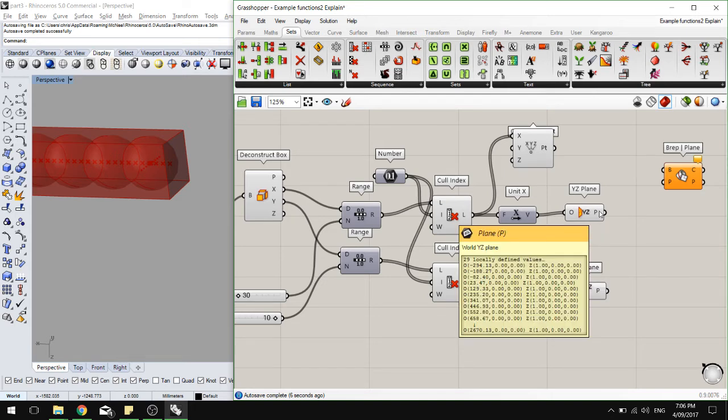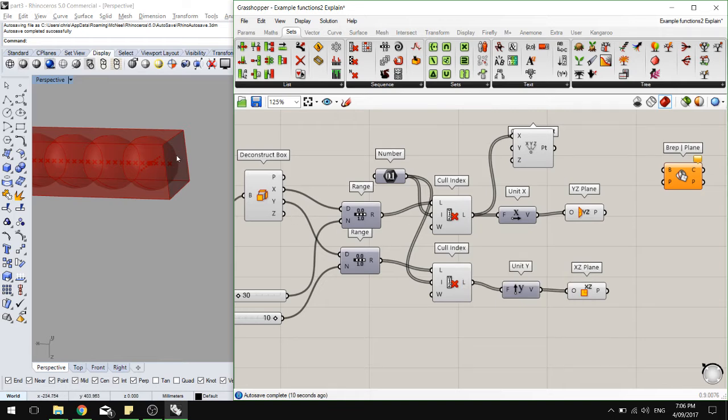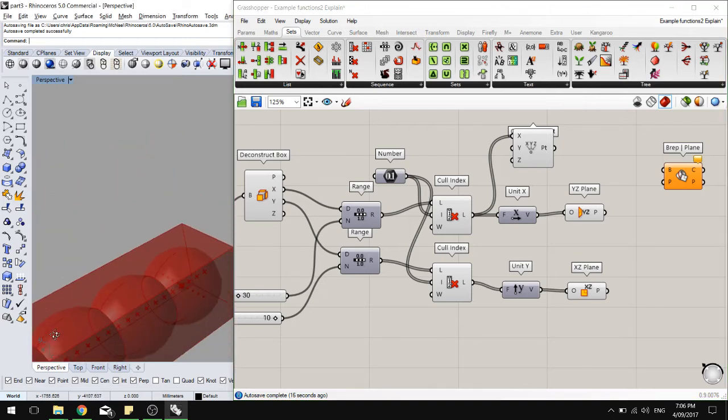Then go into the X, Y, Z plane. It's going to construct planes that are in the YZ direction. So here you can see the YZ here. So it's going to construct a plane that's on the YZ direction, and it's going to construct it at these points here.